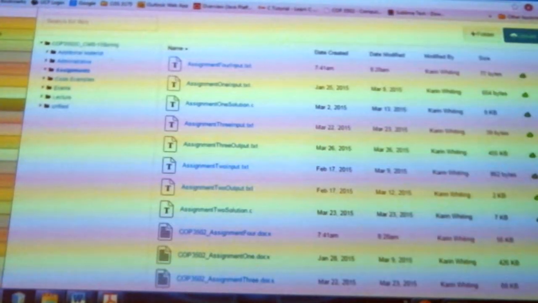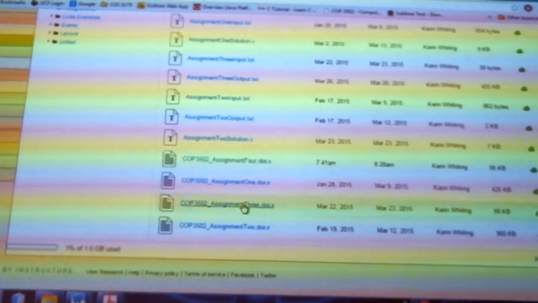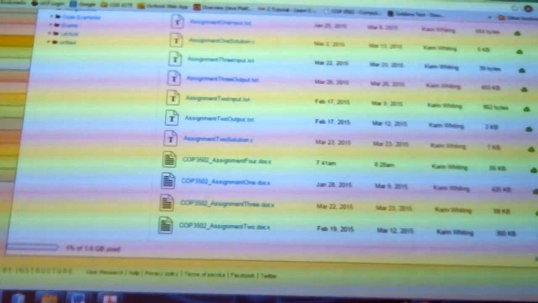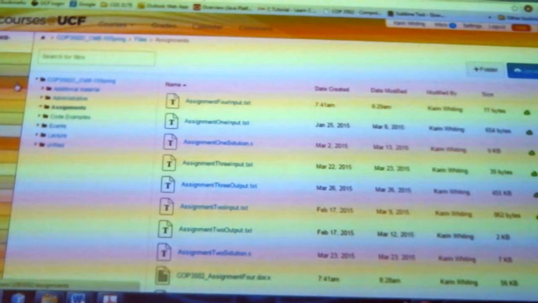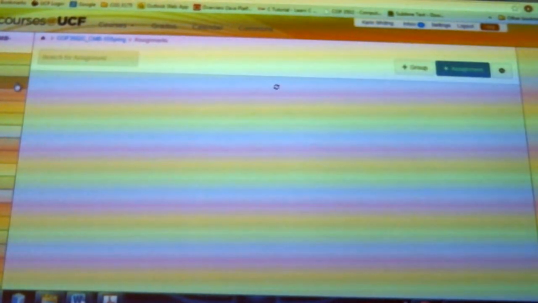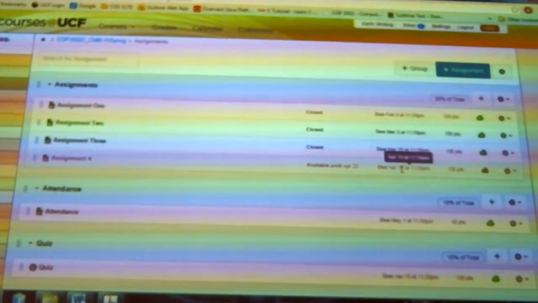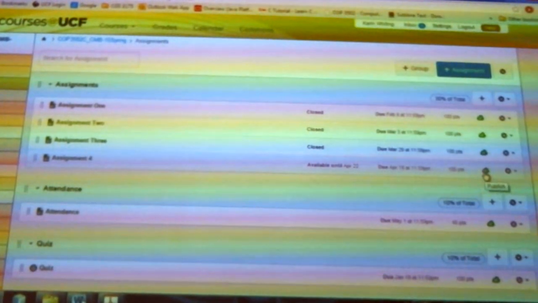The actual assignment, but usually the links for some reason aren't working. So here's assignment 4, and there is the assignment 4 input that goes with it. So if you go up here to the actual assignment, it's not published.